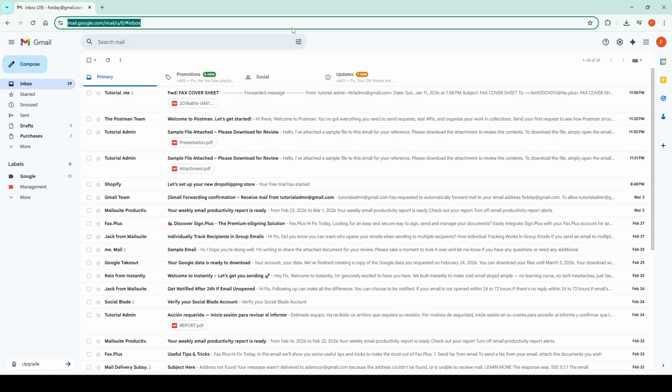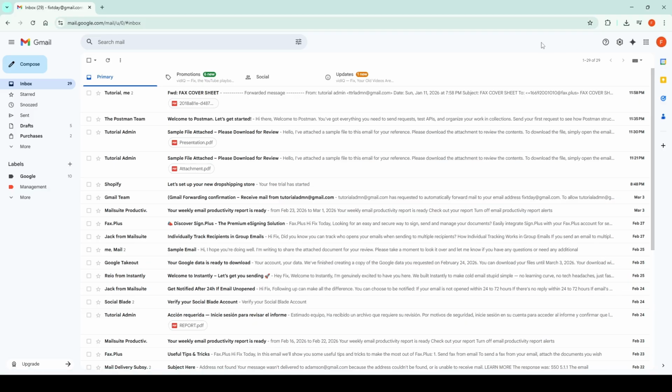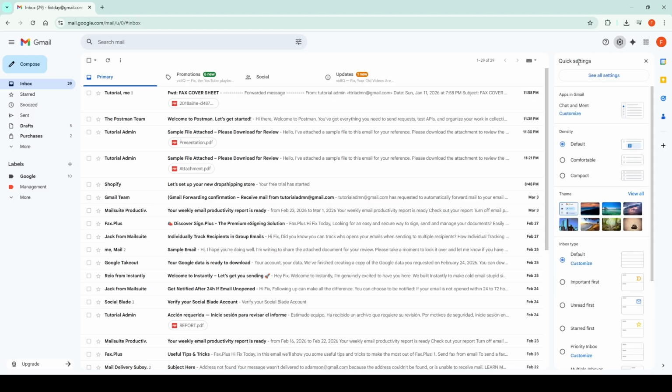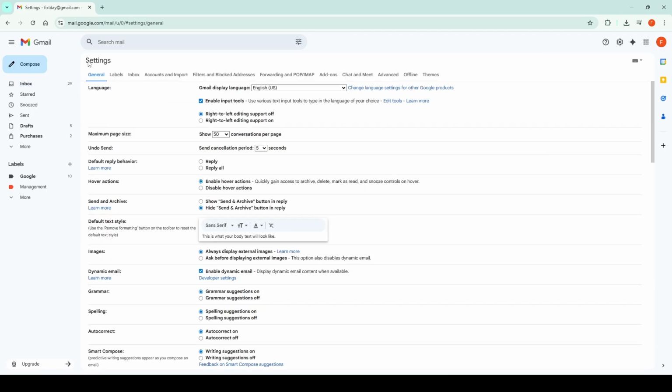First, go to the Gmail website and make sure you're already logged into your account. Once your inbox loads, look at the top right corner of the screen and click the gear icon to open the settings panel. From the quick settings panel, click See All Settings. This will open the full Gmail settings page where you can customize different parts of your inbox experience.